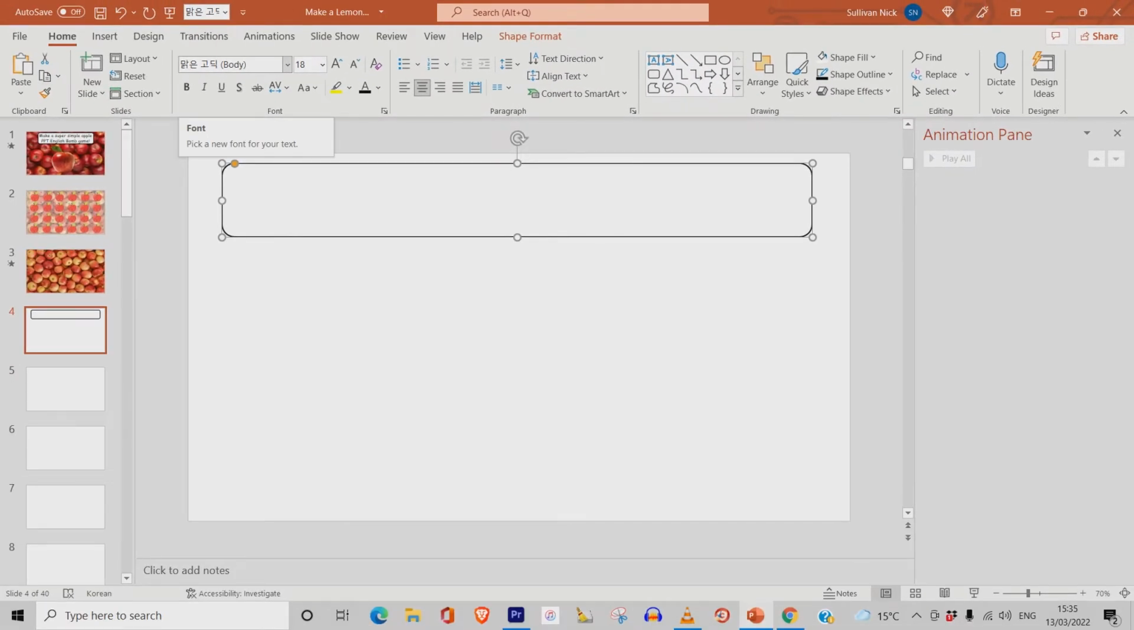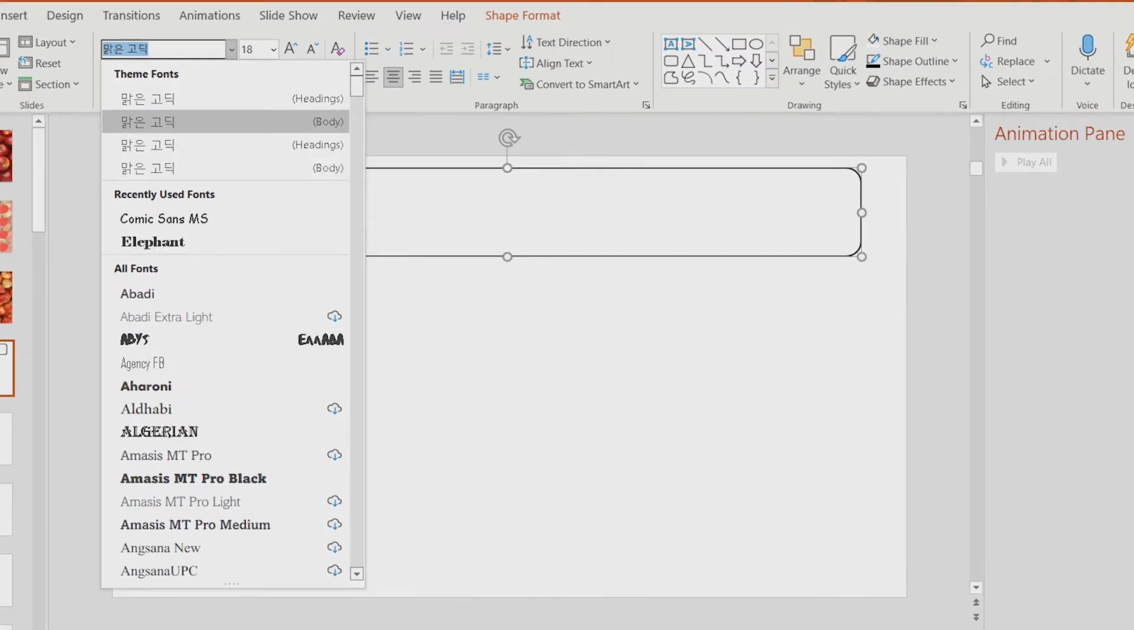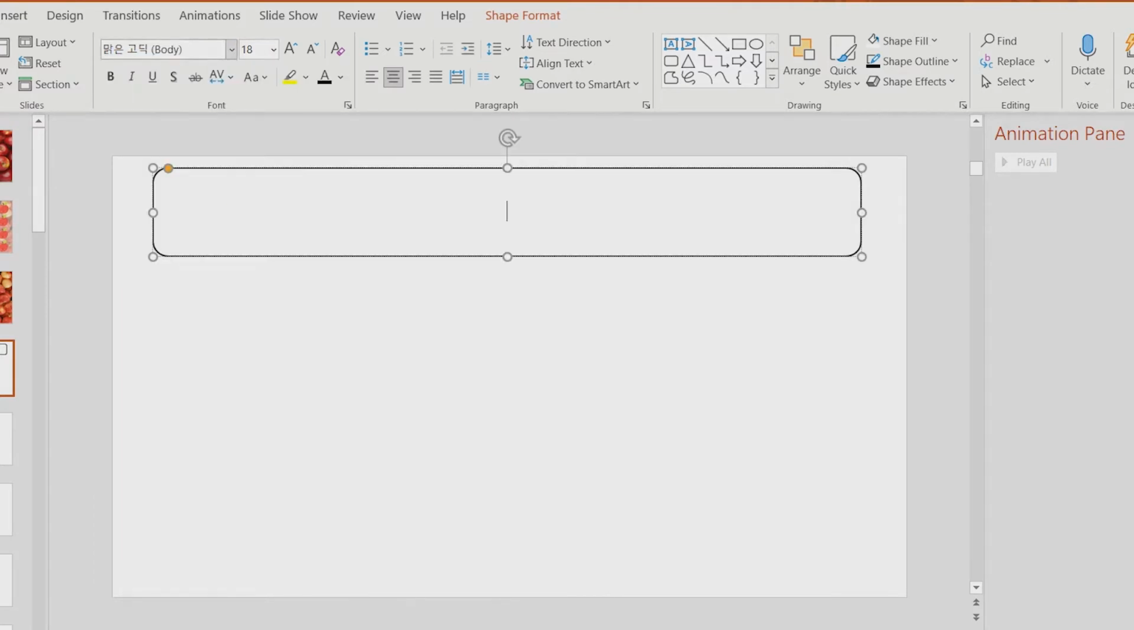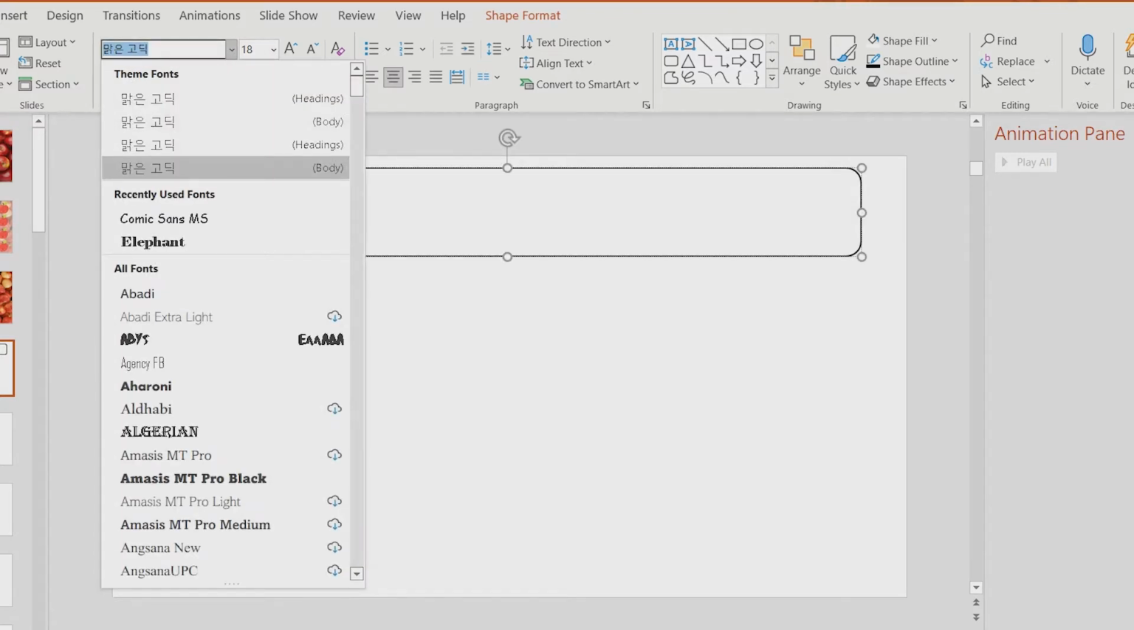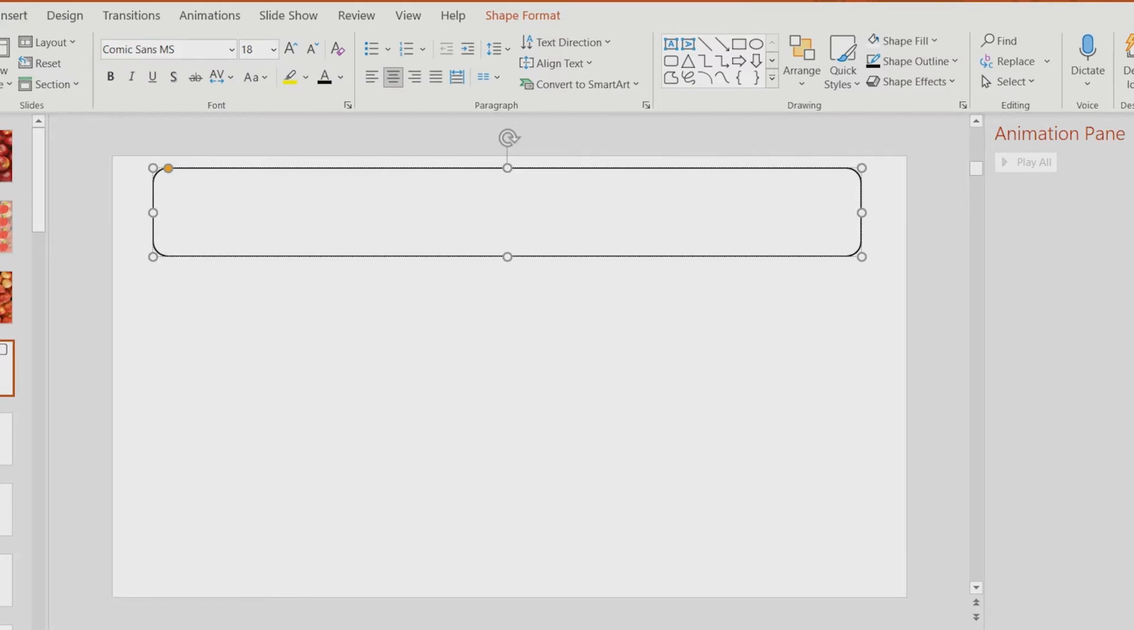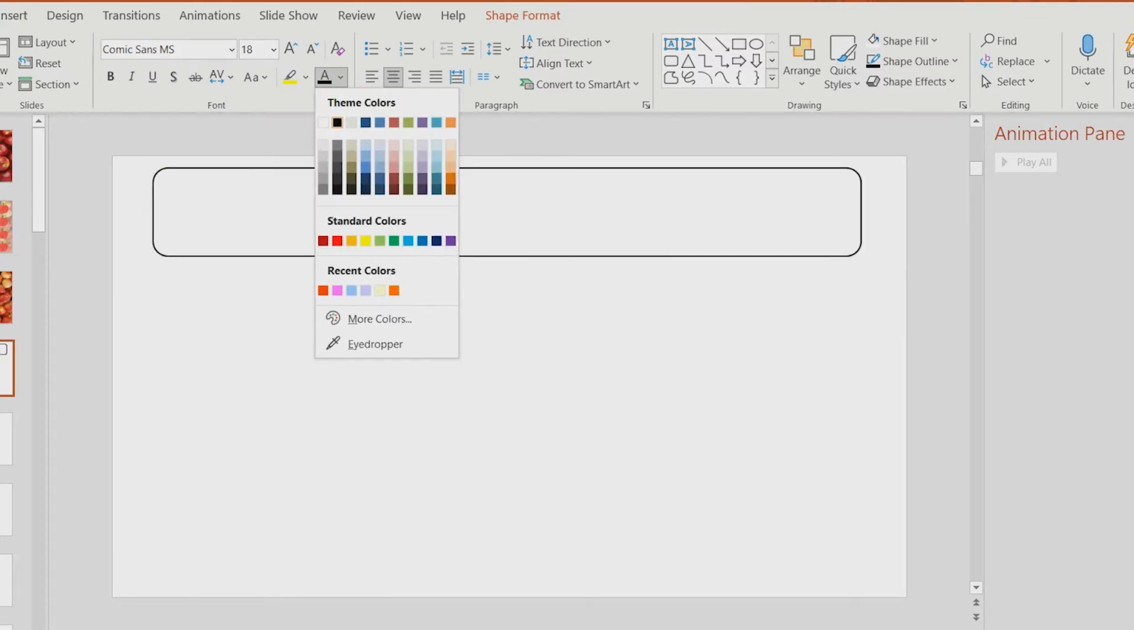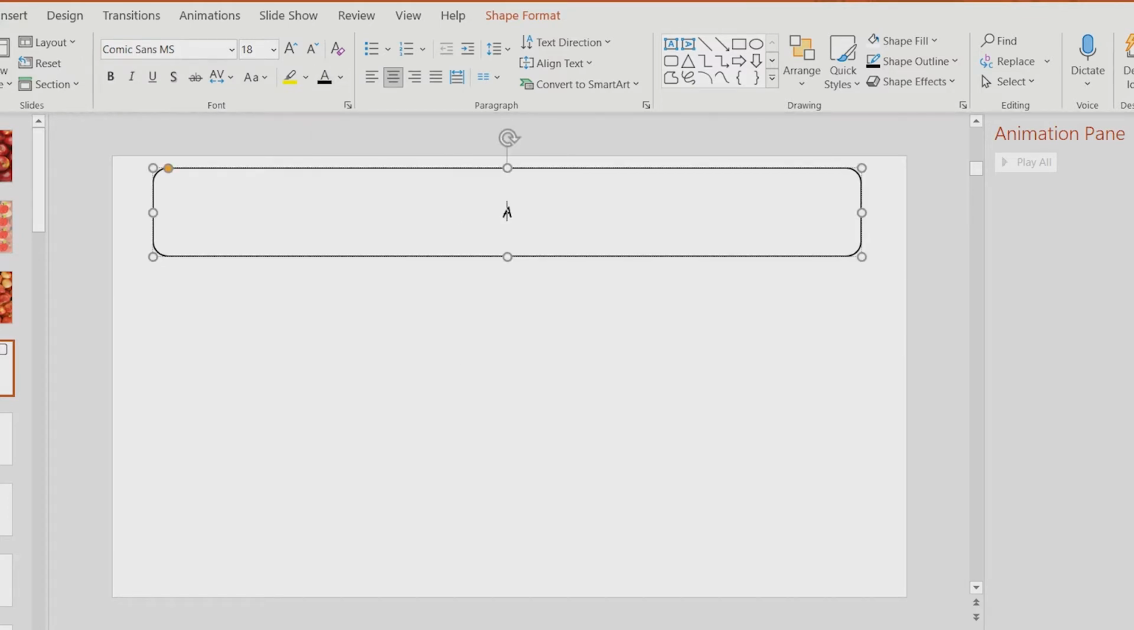And of course, we want to put some text in here. So in the Home function, click on the drop down arrow box here. I'm going to choose Comic Sans. Ooh, sorry, I didn't select it there. Let's click it again. Good, Comic Sans. And then I'm going to choose the text color of black. And then I'm going to write in something.